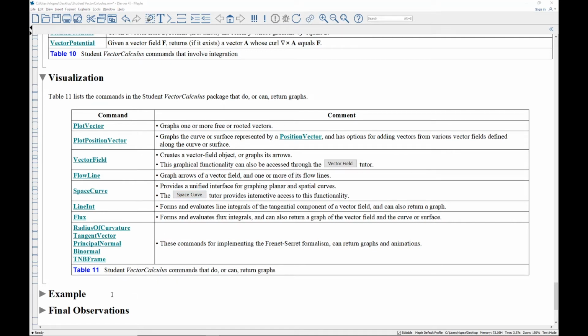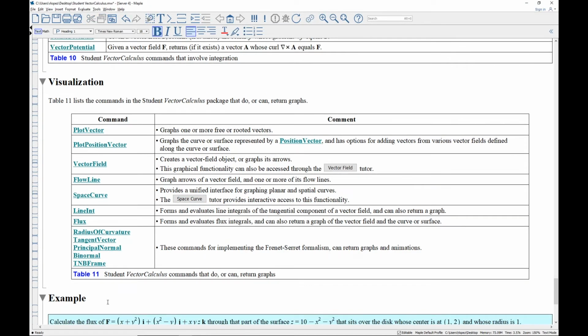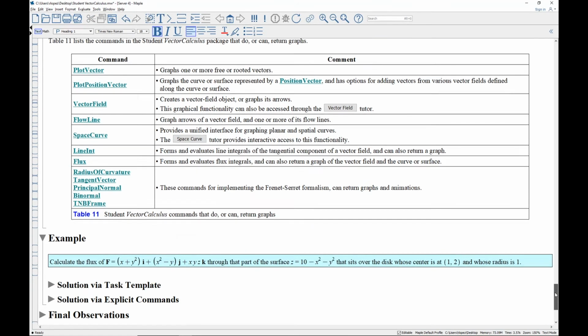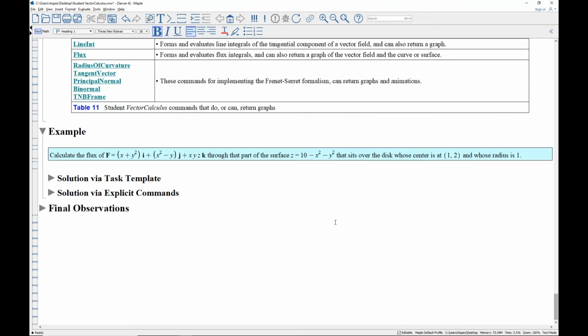I thought it would help if I did at least one example to illustrate how some of this stuff works together. So here's an example, a flux example. Vector field, it's 3 components, so we're in space. Here is the surface, and I'm going to get the flux through that part of the surface that sits over this disk. Disk has center at 1, 2, radius is 1.